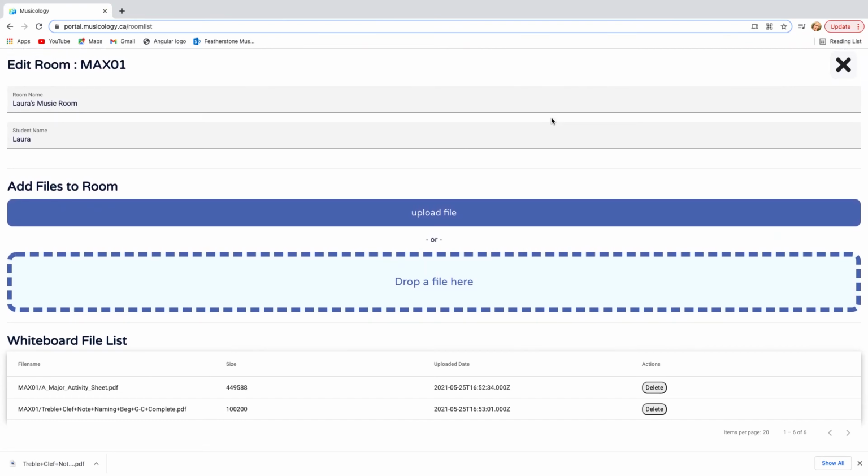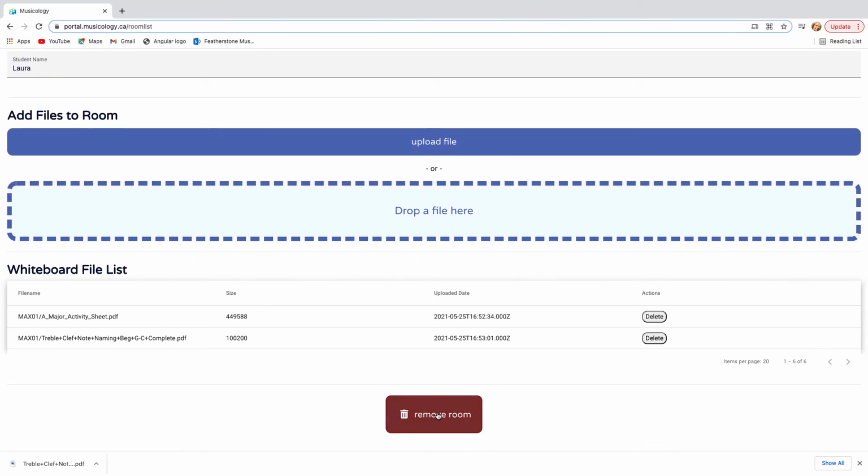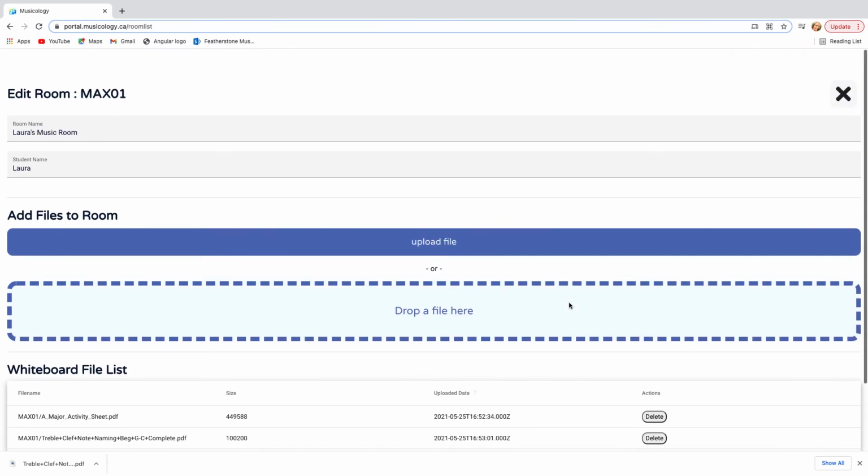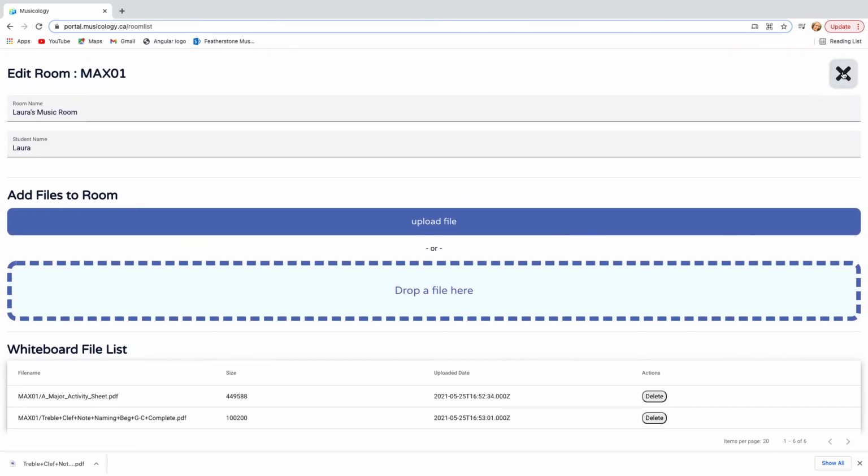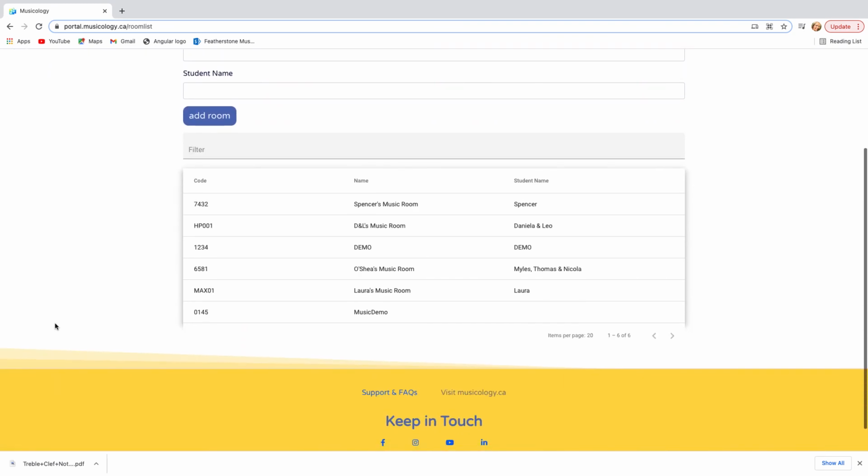If I would like to remove Laura's room, I just click on Remove Room. Go back to the student rooms, press X, and there we are.